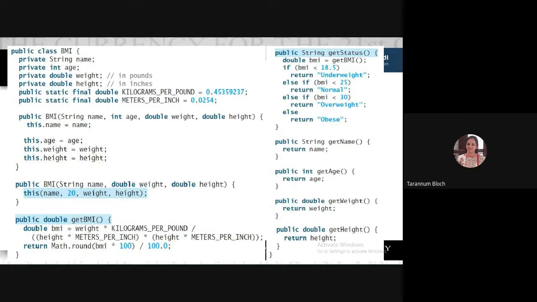So what does this keyword do, from the last session? It calls the constructor of the same class. So it will look for the other constructor in the same class. And here is the other constructor. So with the help of this keyword, these 4 parameters are going to call this one. So it will now assign age as 20, right?